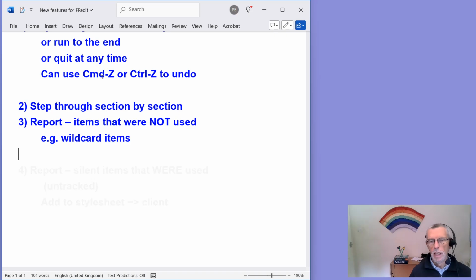Okay, there could be items in your FRedit list that are not used because it just so happens that those words or phrases are not in this particular document that you're working on. But that's obviously information that you can look at and decide for yourself.